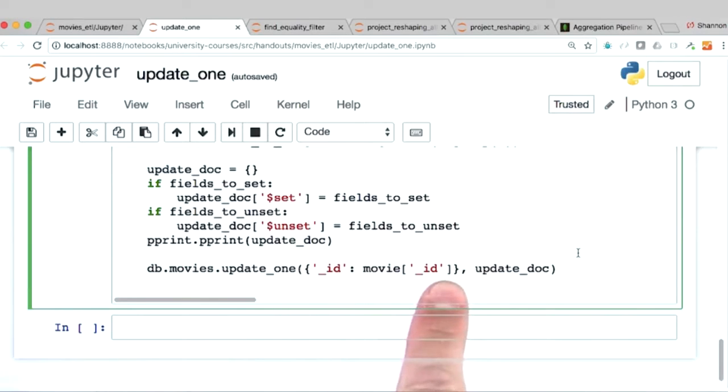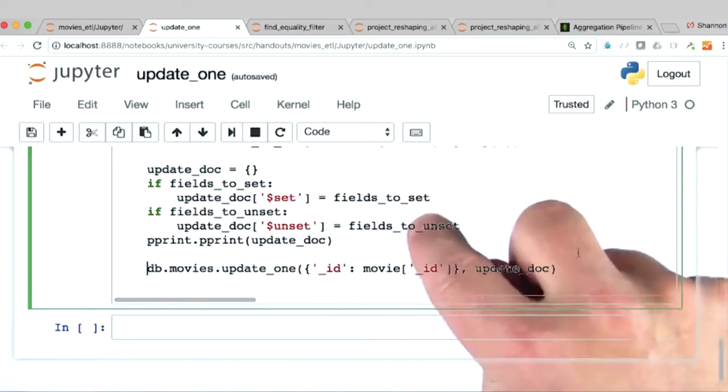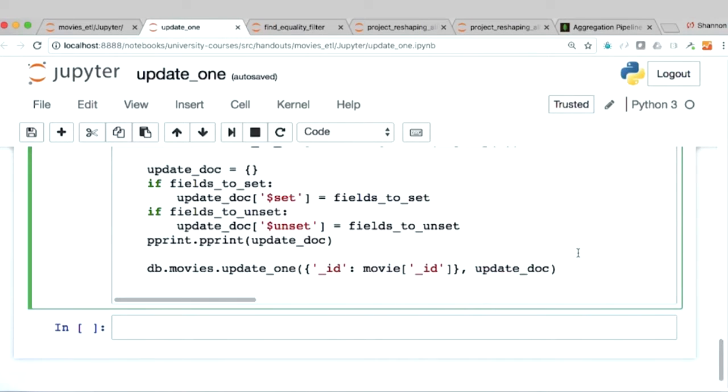So the first argument to update1 is a filter that selects the document we wish to update. The _ID field contains a unique identifier for an individual movie in this collection. Here, this filter says, I'm interested in updating the document with the _ID value equal to the _ID of the document I'm currently processing in this for loop. And then this variable here, update_doc, is a reference to a dictionary or document that defines the updates that I want to make. So what I'd like to do first is run this script.